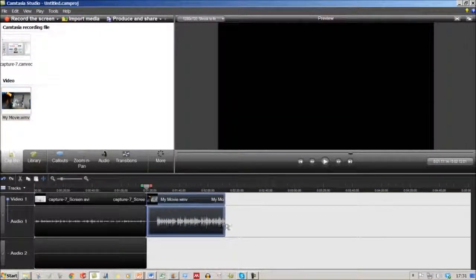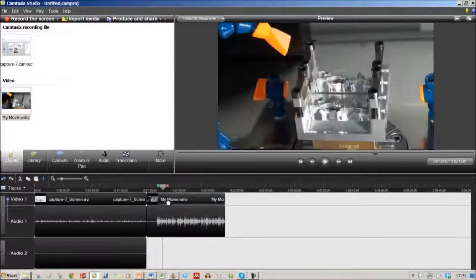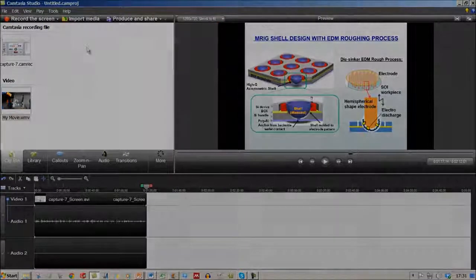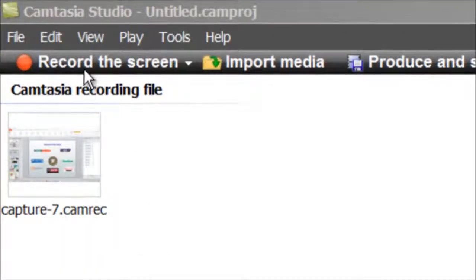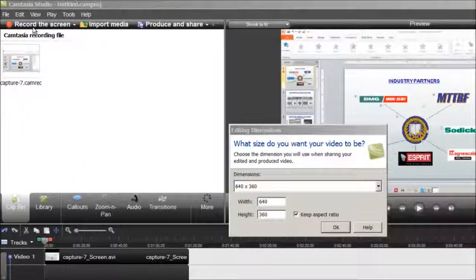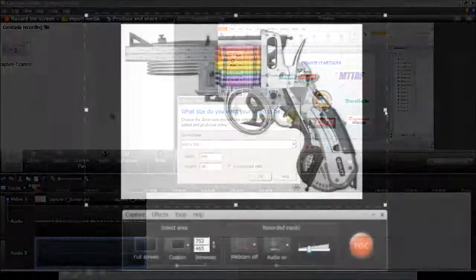Here it is. Here's the audio. Here's the video. You can play it. There's not much there. You can see, and you can see the audio going. So let's get rid of that for now. The most powerful one is this: record the screen. Now I can't show you because I'm recording the screen right now, but trust me, it works. That's pretty simple.